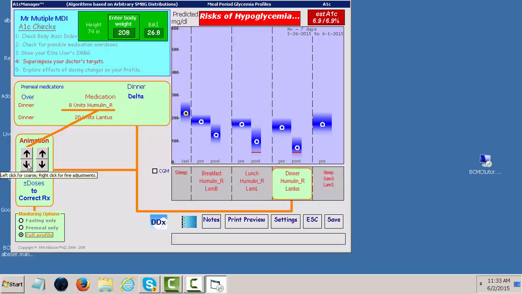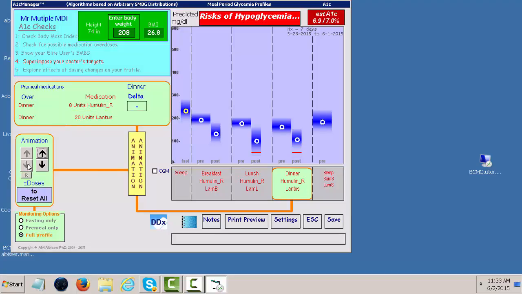And clicking on these will show precisely what is likely to happen if this person reduces the Humulin R at dinner time. So let me click 1, 2, 3, 4, and as you can see, the fall after dinner is dissipating. But of course, this is going to raise the A1C, and as you can see, those changes alone raise the A1C from 6.9 to 7.8%.